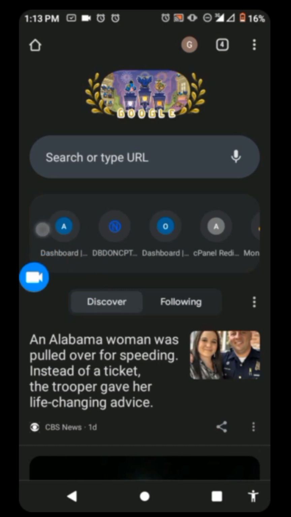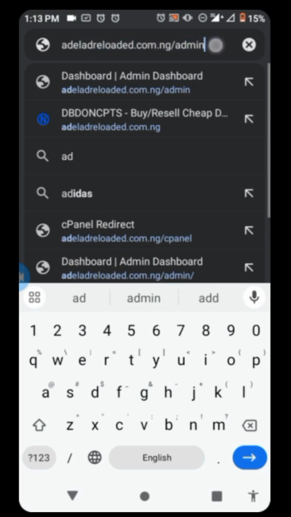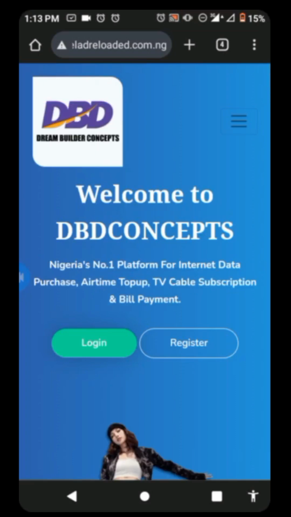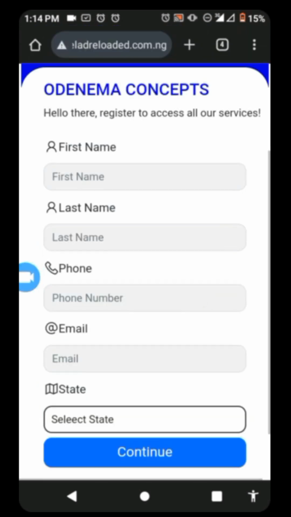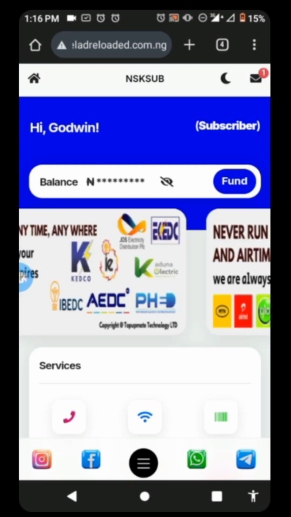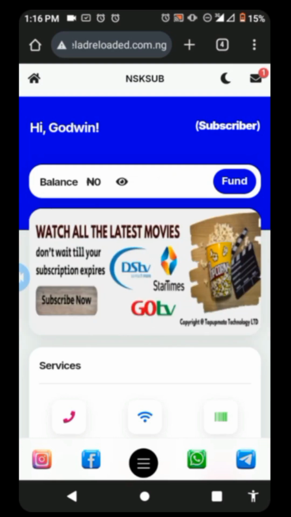So let's visit our website as a customer. So this is the website. I want to register, because I want us to make some changes and we can only know when we log in as a customer. So register. You can see first name, last name. So I'll just do that and log in. So I've logged in as a customer as if I want to buy data. You can see my balance is 0 naira. If I want to fund, I'll just go here. Fund.